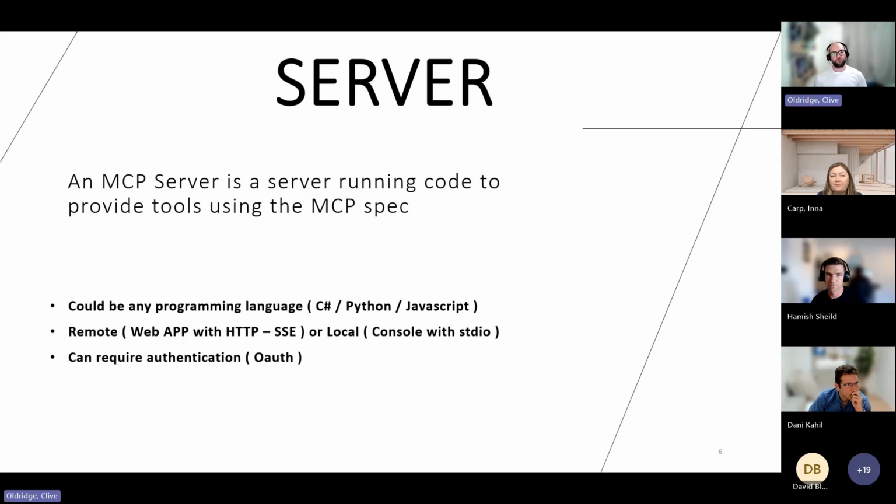They typically come in two flavors. You get remote MCP servers, which would be a web application that uses HTTP and SSE to do the communication, or you get local MCP servers, and those communicate using standard I/O. Some of them require authentication, so typically the remote servers would have OAuth using JWT tokens or something like that to control what you can do with the underlying tools and how you prove who you are.